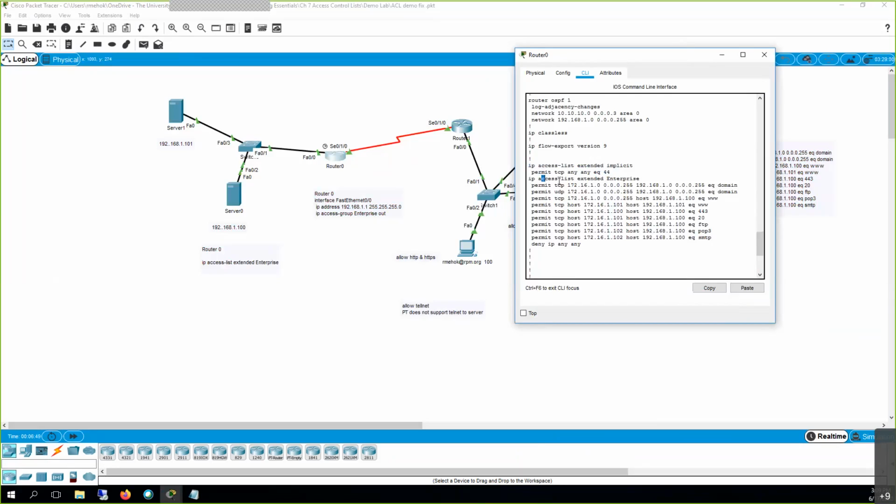Over here, we have a second access list. It's an extended one, and it's also named enterprise. We're going to permit TCP, and here's our wildcard mask. It's the opposite of the subnet mask. So if we do the math with 255s, the opposite of 255 would be 0, and the opposite of 0 is 255.